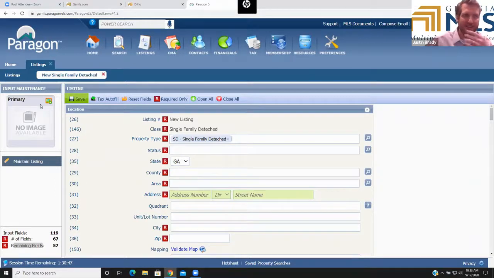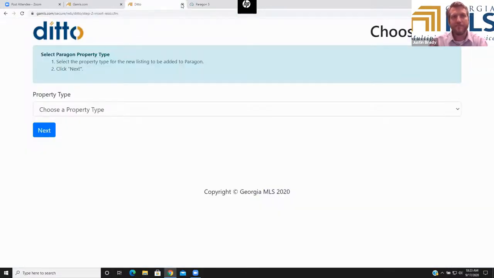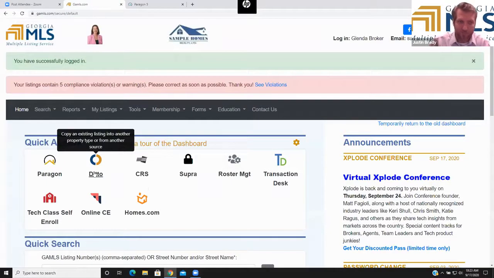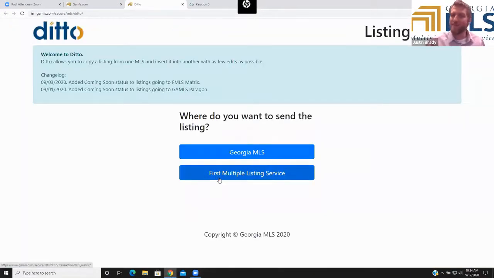And just like Ditto, I can do the full photo upload when I'm inputting a listing. But this is just a personal preference. I kind of like adding my listing in Paragon. And once I have it saved, then I'll come over to Ditto. And if I need to get my listing into FMLS, I'll do that now. I'll autofill it over to that service.